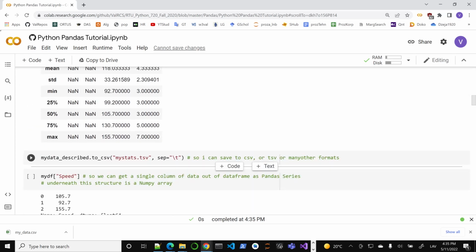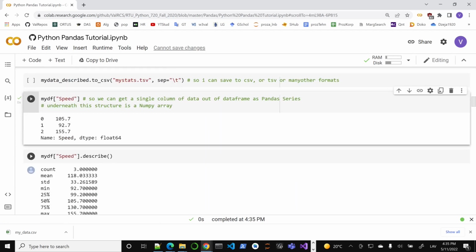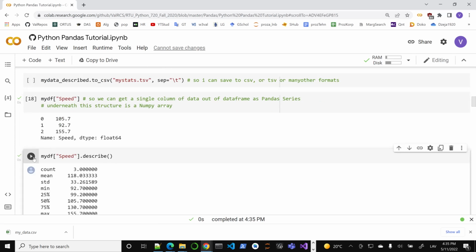We can save, I showed you that. I can get a particular column, and I can go, of course, also describe it.